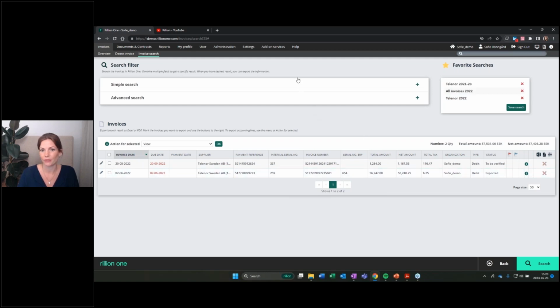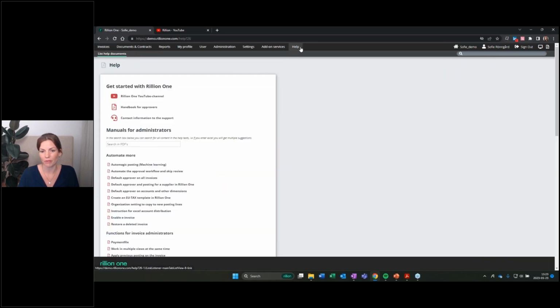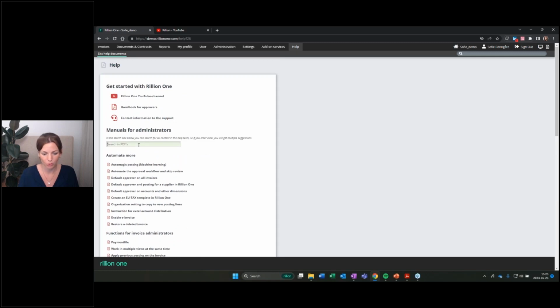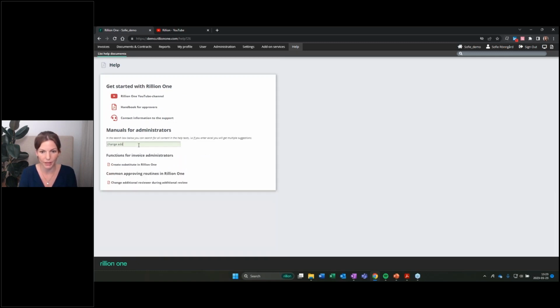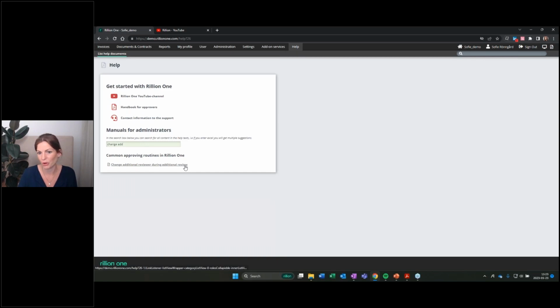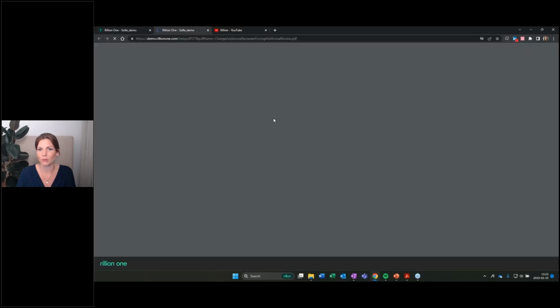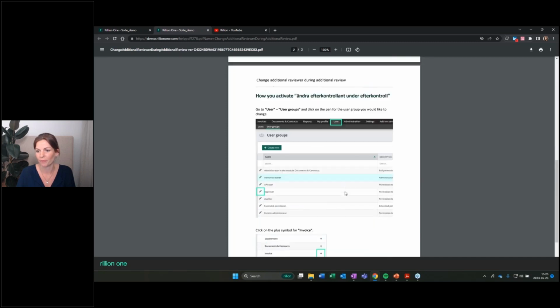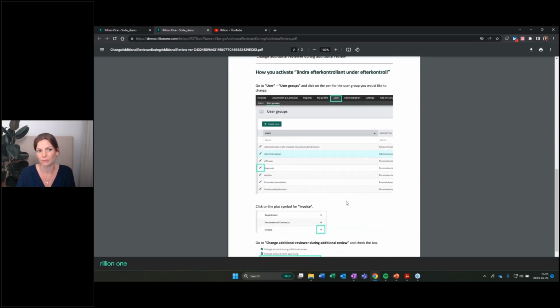So the next thing I will show you here is the Help tab. Here in the menu, you have Help, and here you have all the manuals for different functionality in the system. For example, change additional reviewer during additional review. Here you have a full guide exactly of how you use this setting, how you activate it, and how it works. If I just open that one up, you have a full guide with print screens and everything that show you exactly how you do it.